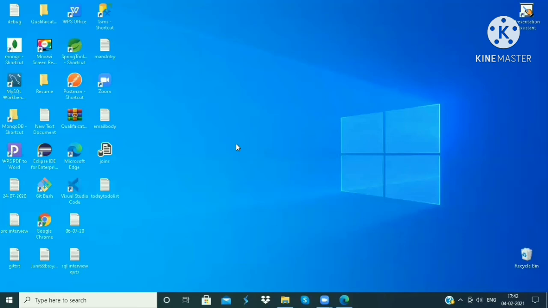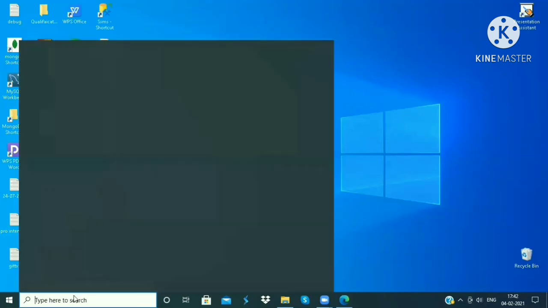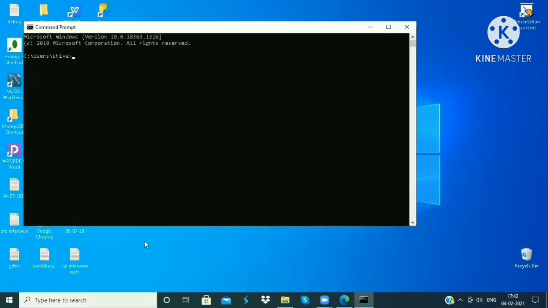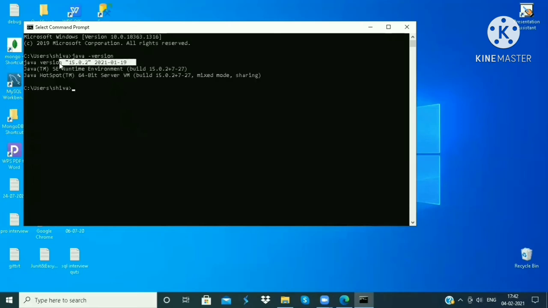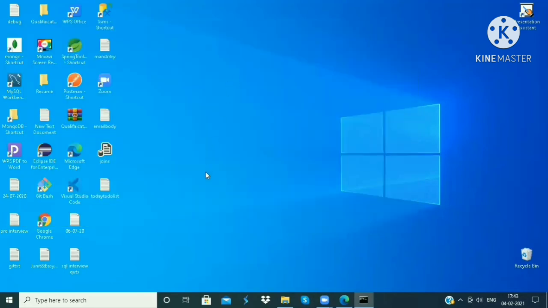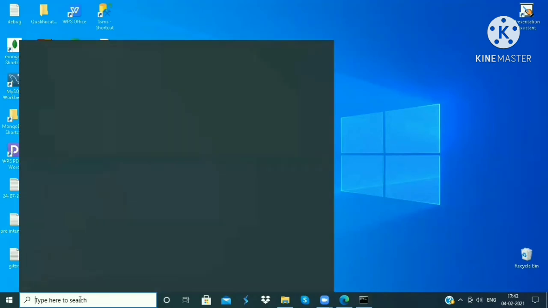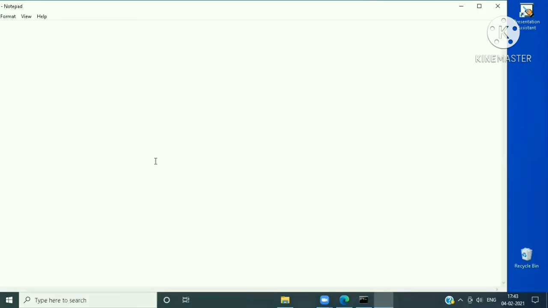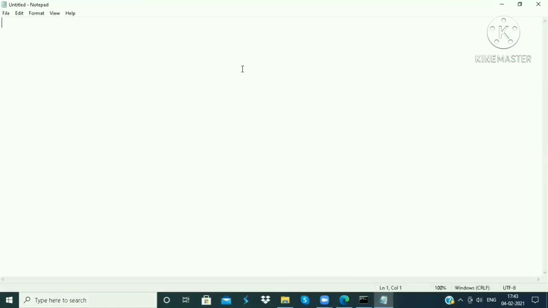But guys, just open your command prompt. I want to check the version of Java that we have installed. It shows 15.0.2, and I want to run my first Java program. For that purpose, I am opening Notepad. Just write a simple program.